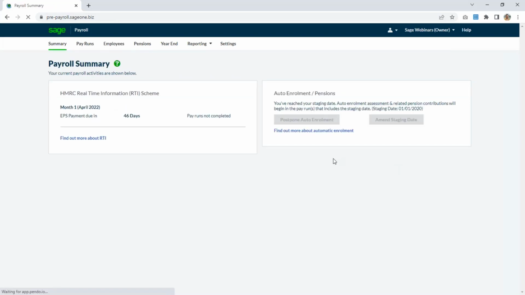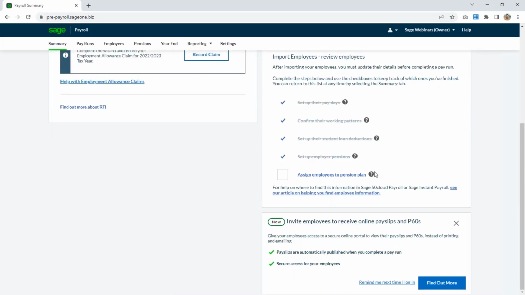So heading back to the summary, that was my penultimate step, setting up the pensions. The last one, because we're an existing business, is assigning employees to the pension plan. So if they're in the pension scheme, you would need to record when they joined. If they're not in the scheme, because they've perhaps opted out or left, you can record that status as well.